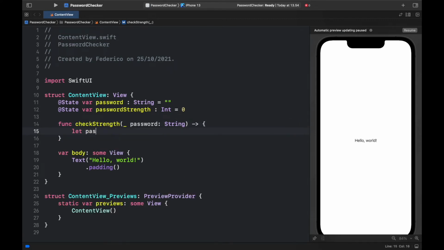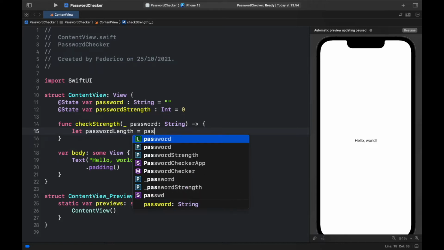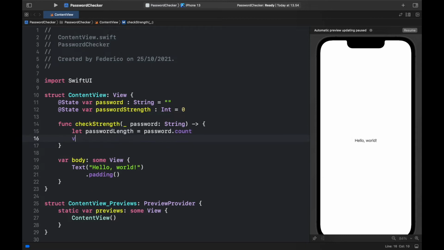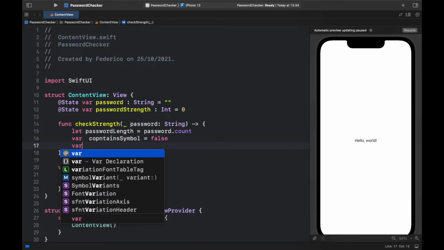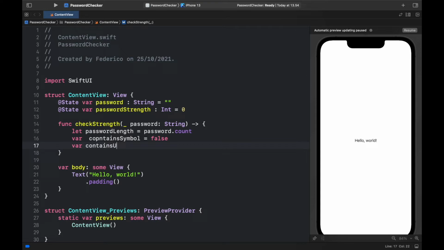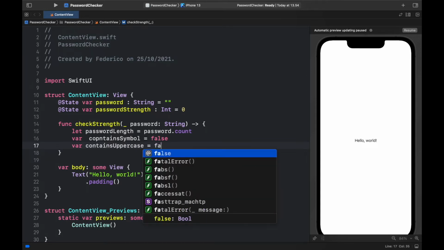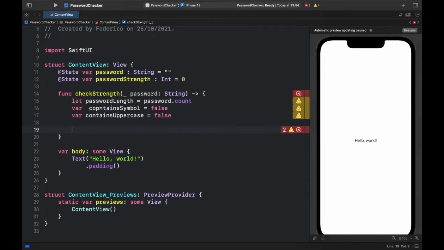Now, first we want to go ahead and get the password length, because we want it to be of at least 8 characters, and this will equal password.count. Next, we're going to create a variable called contains symbol, and that's going to be set initially to false, followed by a variable that says contains uppercase, which will also be set to false initially. Now, the logic is going to be quite simple.